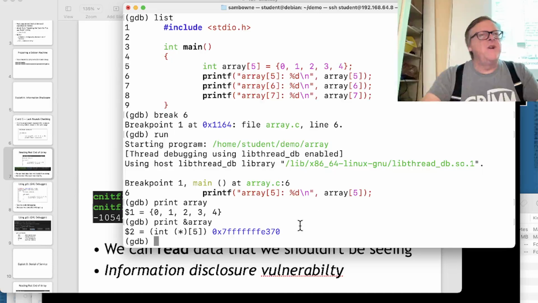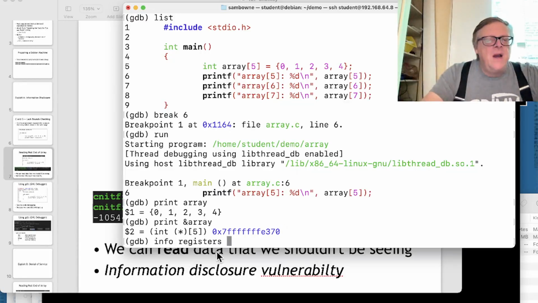Yeah, that's the address where it's stored, FFFF3E70. Now I can do info registers. The registers are the things. What is stored at that address? This array. The full array, yes. Yep, that's where it starts, at 370.